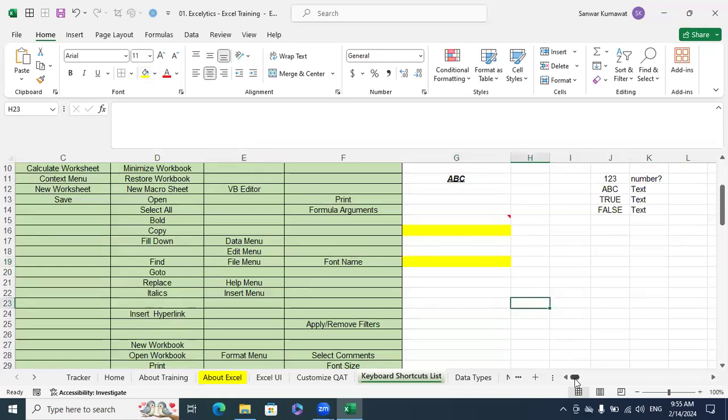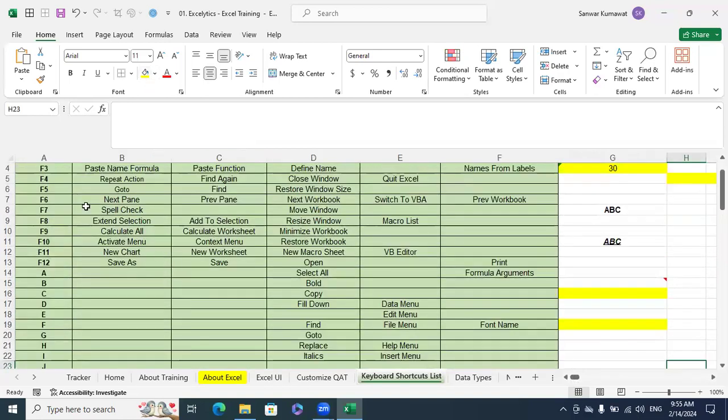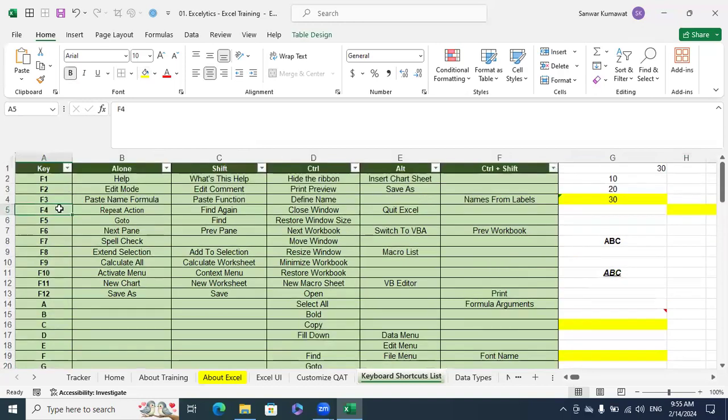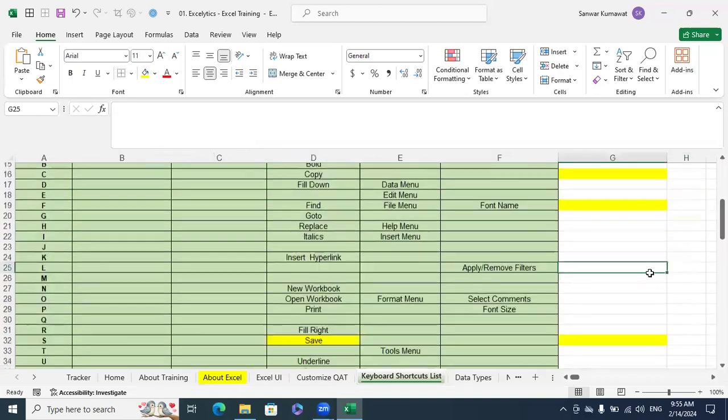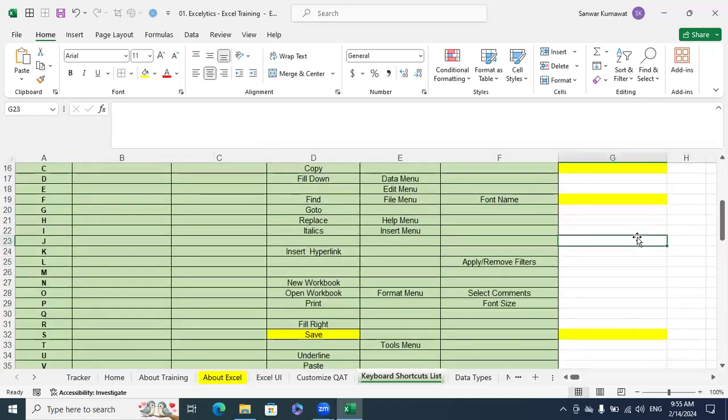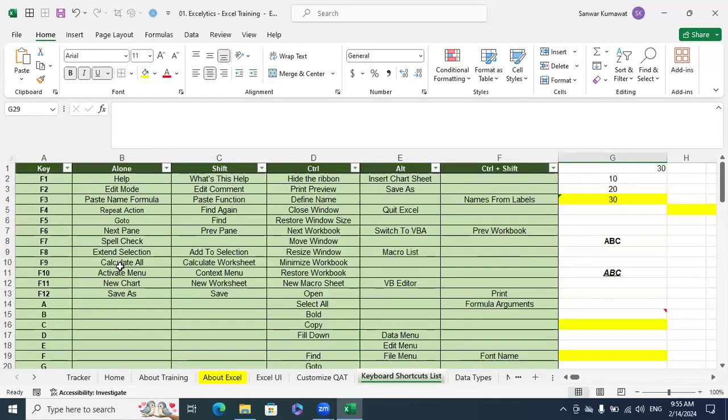Instead of clicking here, what you can do is there is a key. The key is F4 key alone. If I'm pressing F4 key here, see, I'm simply pressing F4 key. Can you see the color? F4 key, F4 key, F4 key. It means repeat action. Repeat action done. This is how you can use this alone column.